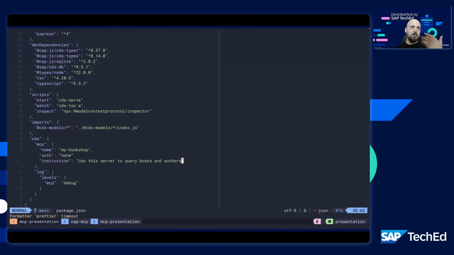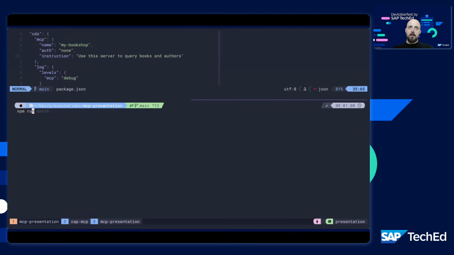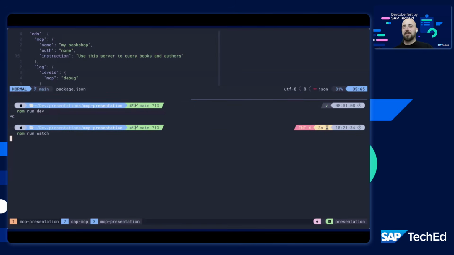Once we have that, we're pretty much ready to run it just to see how it looks. I forgot the commands. There we go, that's the correct command.